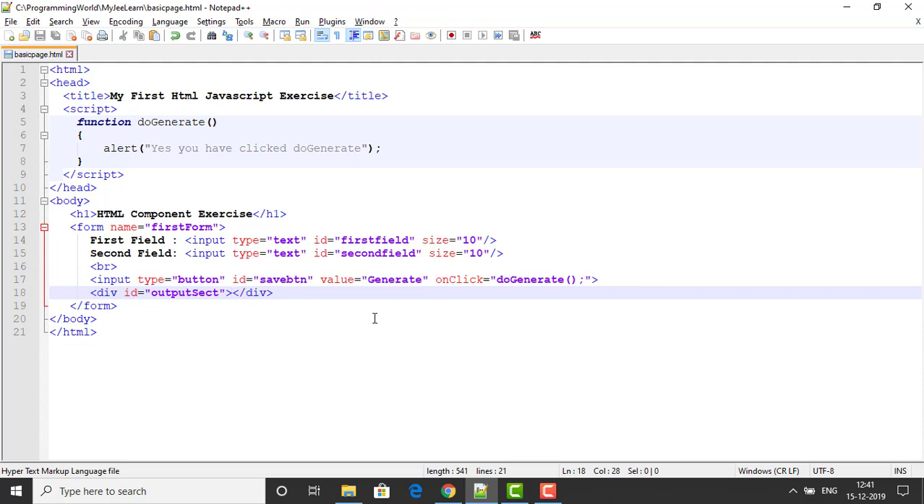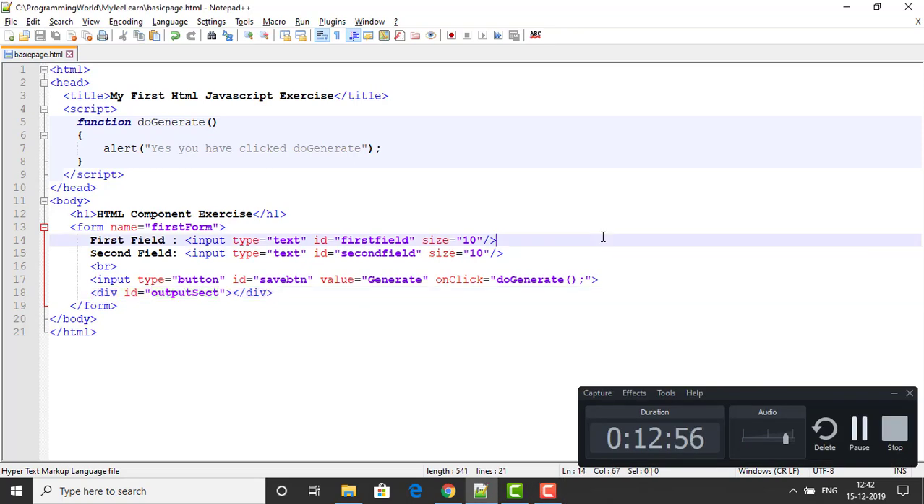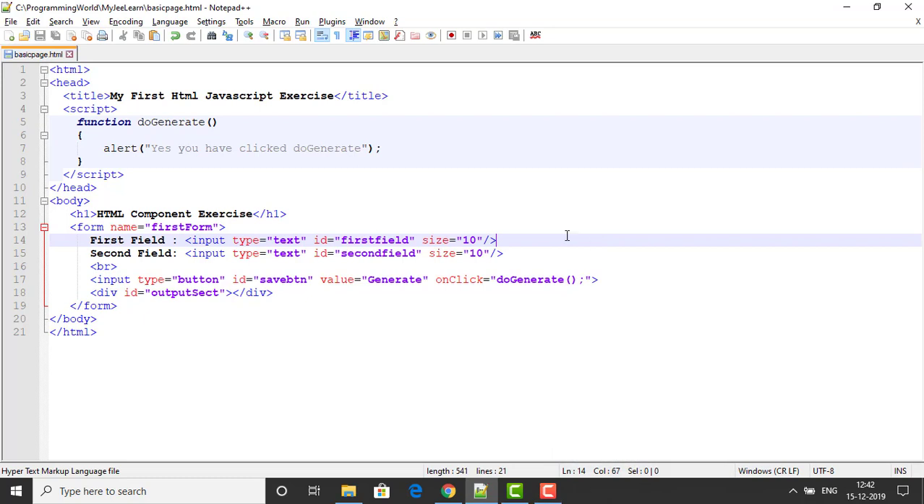So my purpose is to get the value of the first field and second field, and then concatenate and display them in this output div. So first, this is the button, and on click doGenerate is being called, and inside this doGenerate I want to access the value of the first field and the second field.